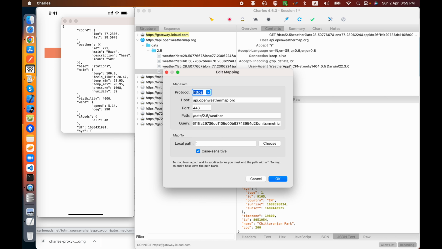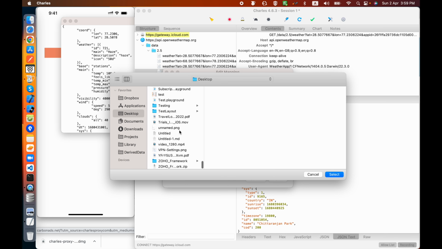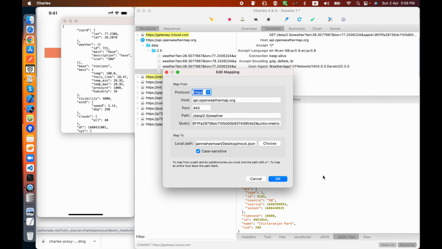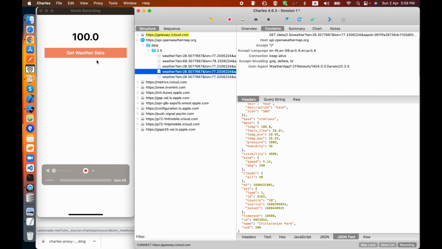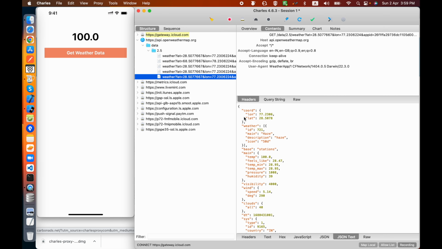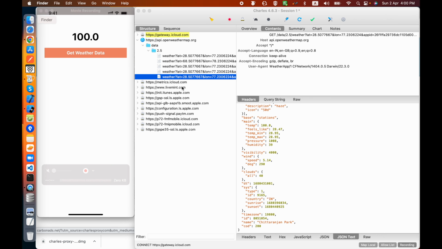But it is asking me to add a local path. The local path is the local JSON which I just made. So I'll go to the desktop, select mock JSON, and that's it. Now if I run the application again and click on weather data, it will give me 100, because this is my mocked JSON.